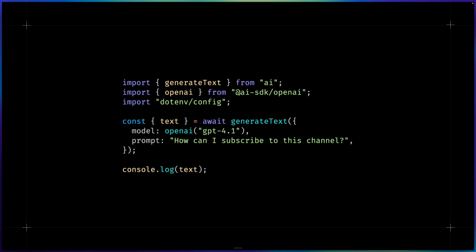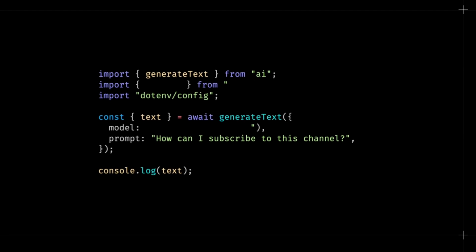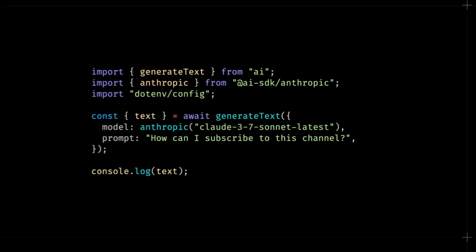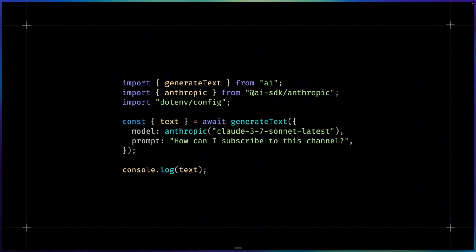Now, imagine the manager coming back and saying, "Okay, let's switch to Anthropic." With AI SDK, all we need to do is change the model import and update the model name. That's it. No deep refactoring, no broken code, and no relearning any SDKs. Just a simple, clean swap.